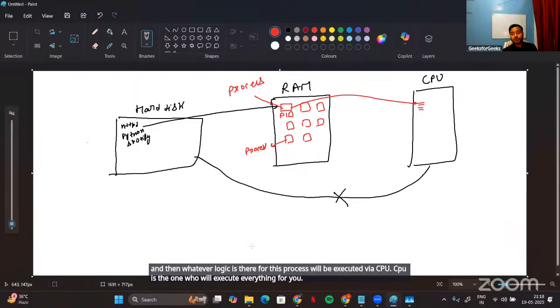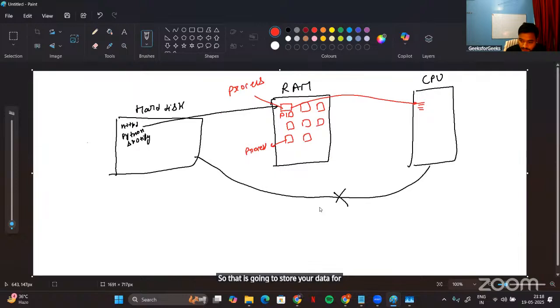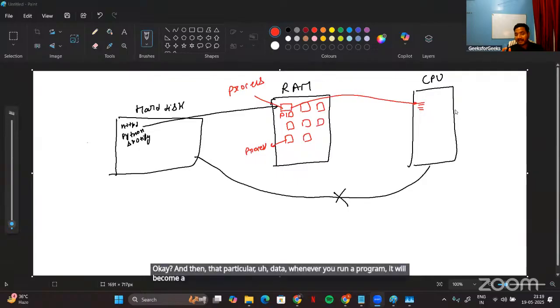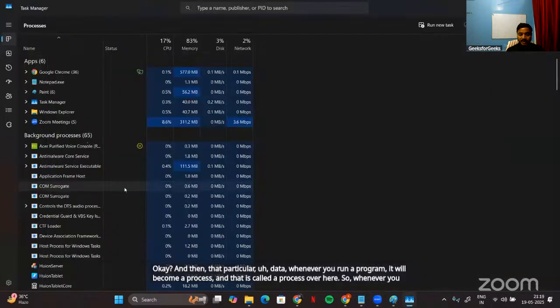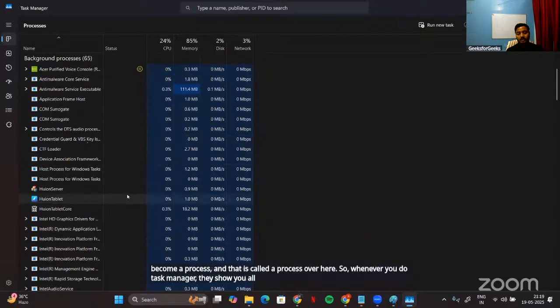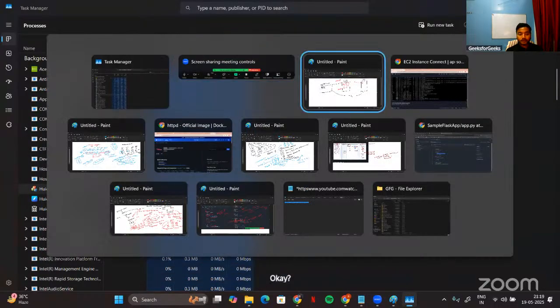So RAM is going to store your data on a temporary basis. Whenever you run a program, that data will become a process. So whenever you open Task Manager, it shows you all the processes. In case of Linux, you can also see their ID.